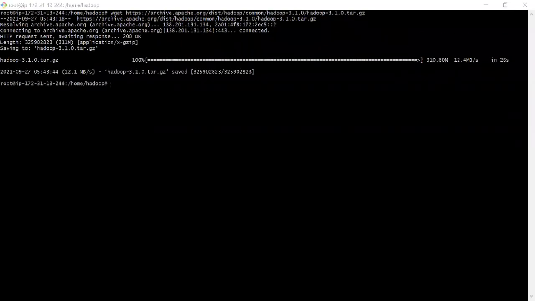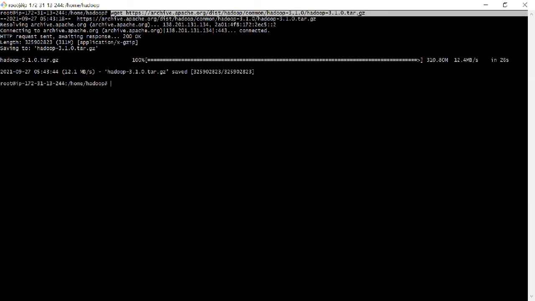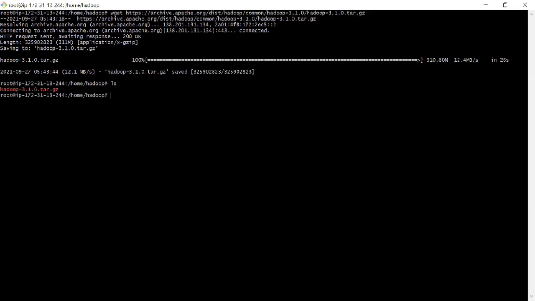So here you can see that I have downloaded Hadoop 3.1.0 version. So let's extract it with the help of this command tar -xvf. X in the sense it will extract. V means it will show the extracted files, and I think F is generally for file name over here.